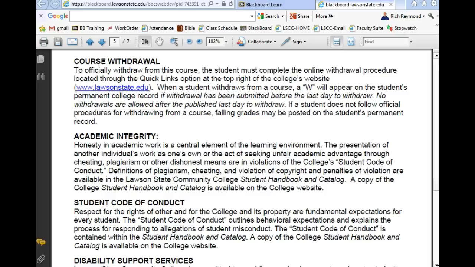Almost every semester since this policy was adopted, and they call it the right to fail, that was a government rule, I've had somebody that just stopped coming and didn't do what? They didn't withdraw from the class. And what did they end up with? They end up with an F.